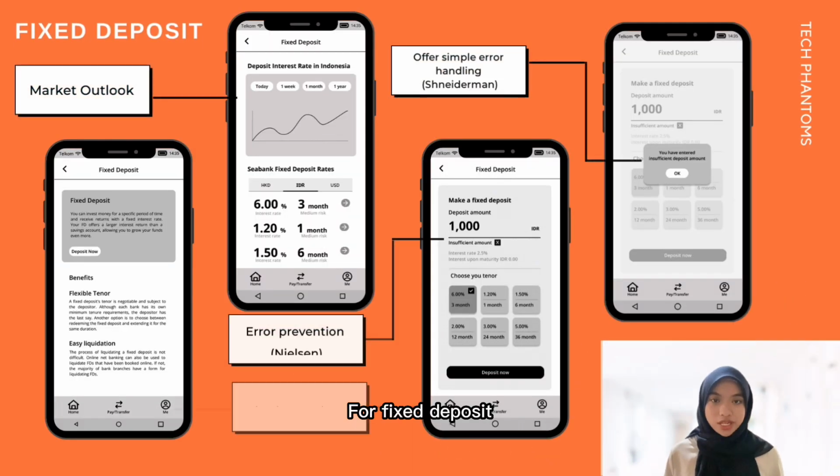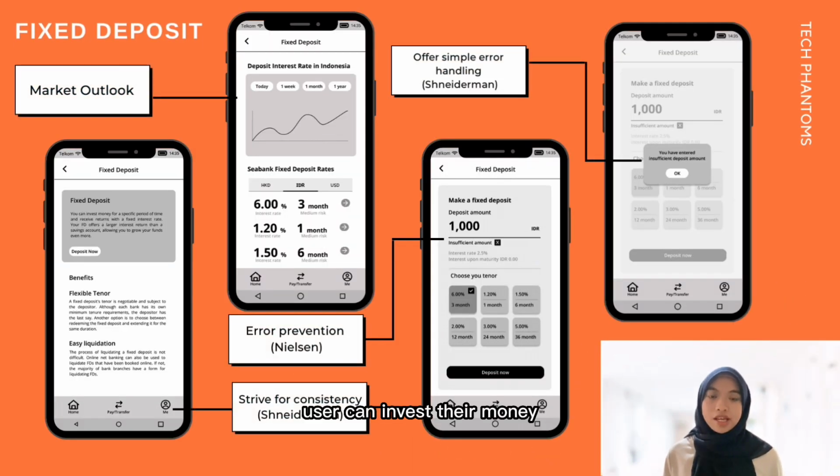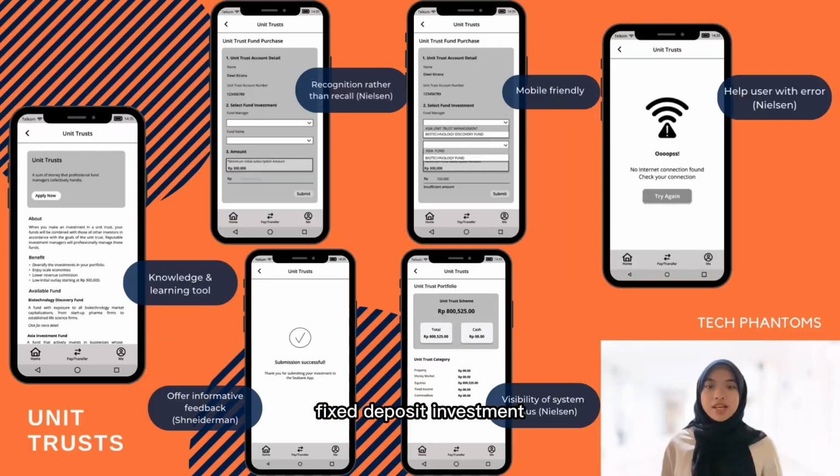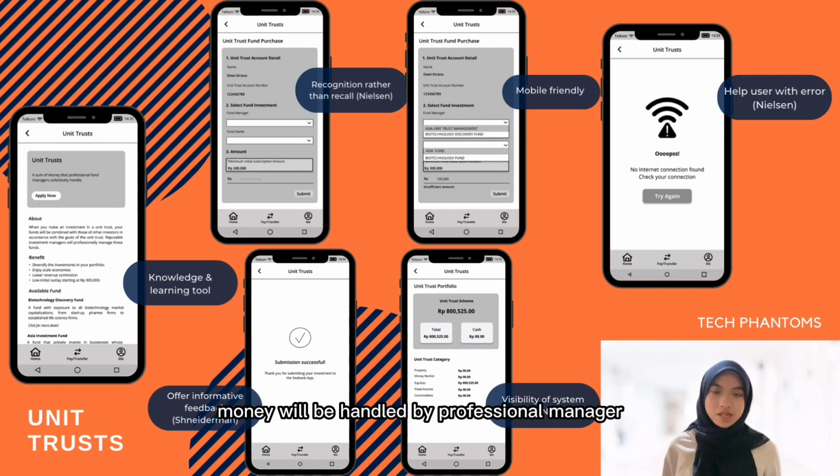For fixed deposit, users can invest their money and it will return a fixed interest rate. We include market outlook for the good to have requirement part. So this is the part where users enter the money and the result of the fixed deposit investment. In unit trust, the investment money will be handled by a professional manager. Users can select the fund on the drop-down menu.